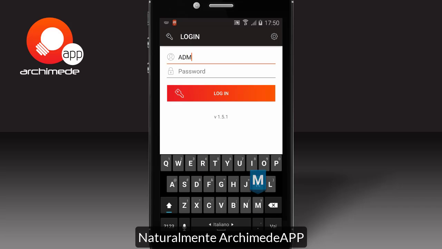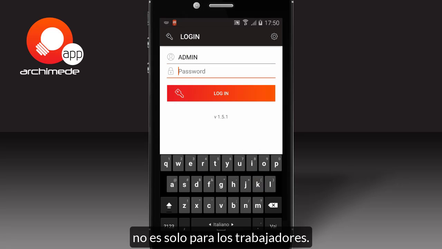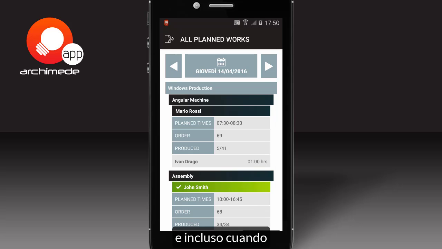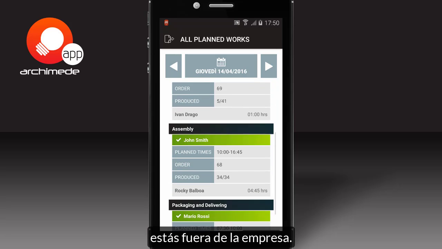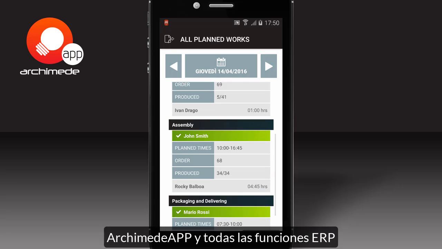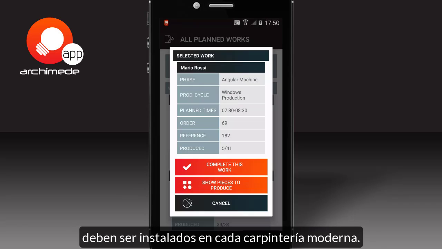Of course, the Archimede app is not only for operators. With the Archimede app, you can check your production when you need, when you want, and also if you are out of your company. The Archimede app and all ERP features should be installed in every modern joinery.